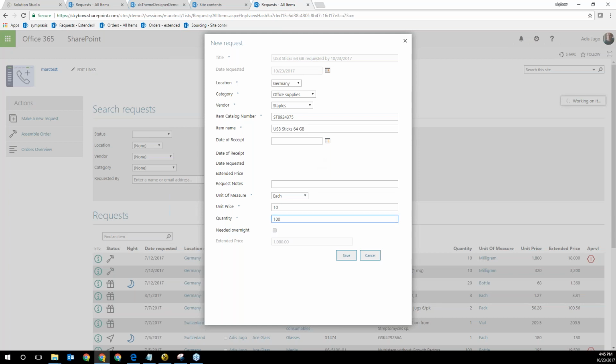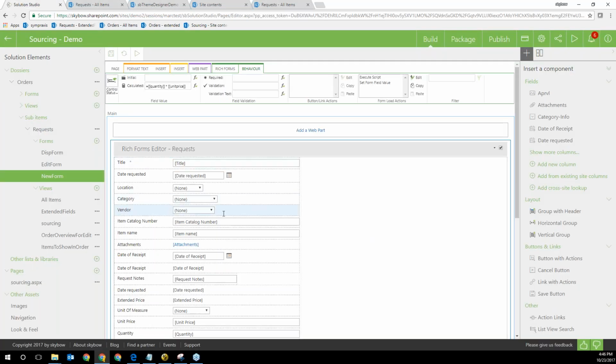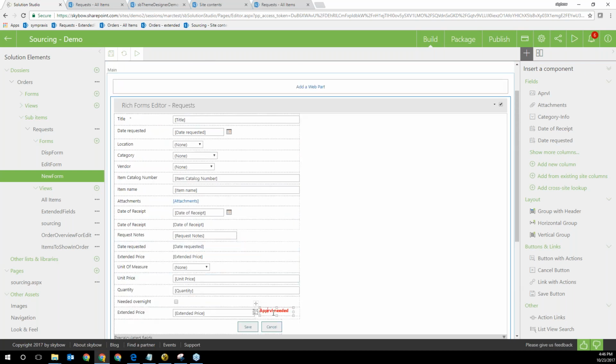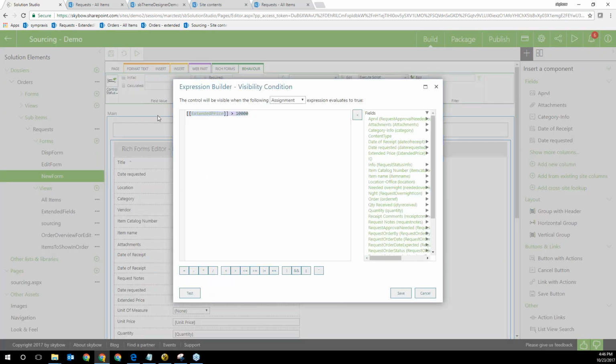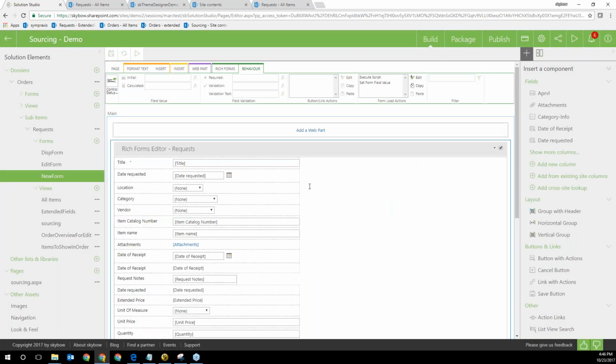For example, what we did here, I have now $1,000. If I change this to 1,000 and I change this to 11, my extended value is $11,000. And you see, because I have a threshold of 10,000, it's immediately written approval needed. So how did we get this one? It's very simple. If I go here and actually open, I just put a label here called approval needed, and I'm saying, hey, show this approval needed label only if my extended price is larger than 10,000. This is literally a few configuration lines of code.